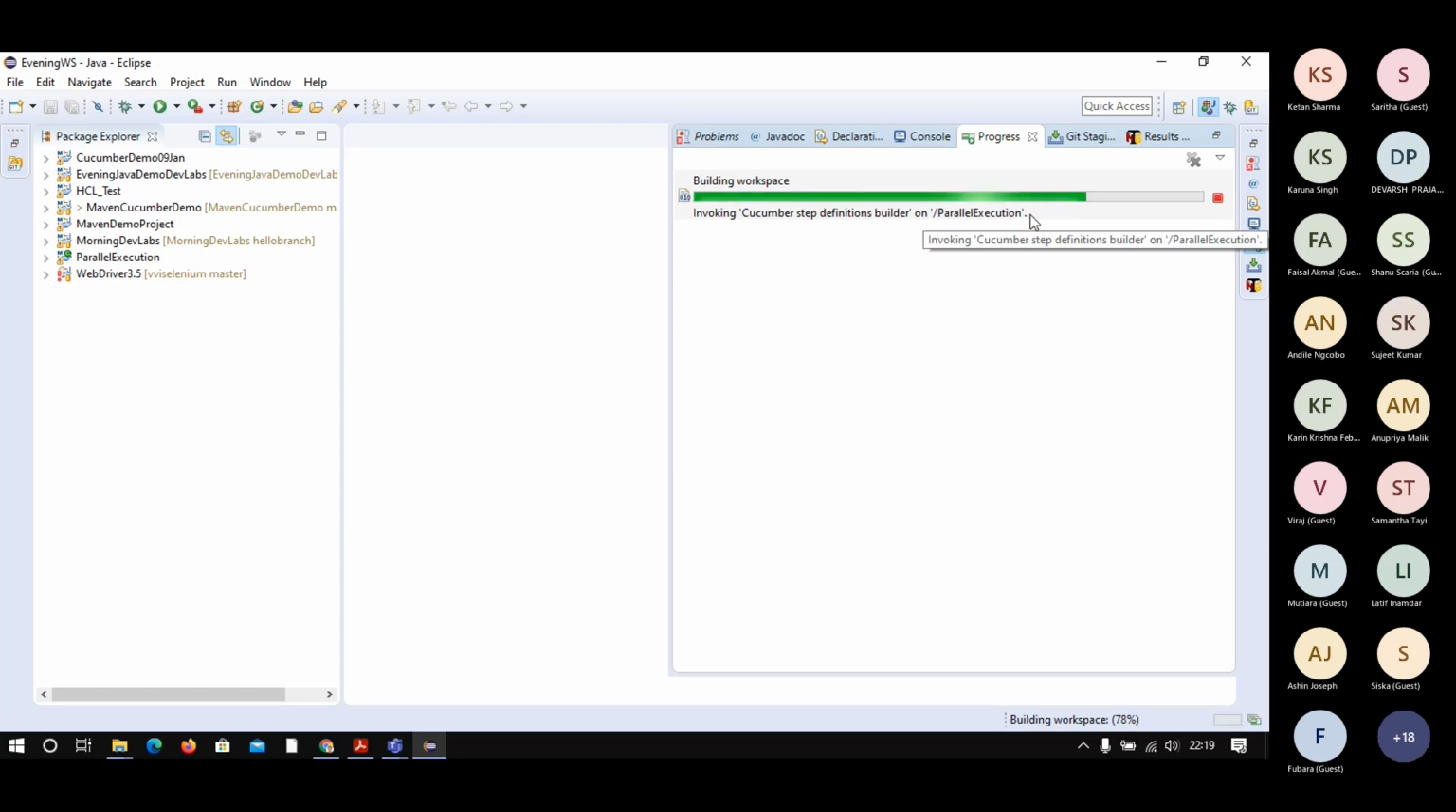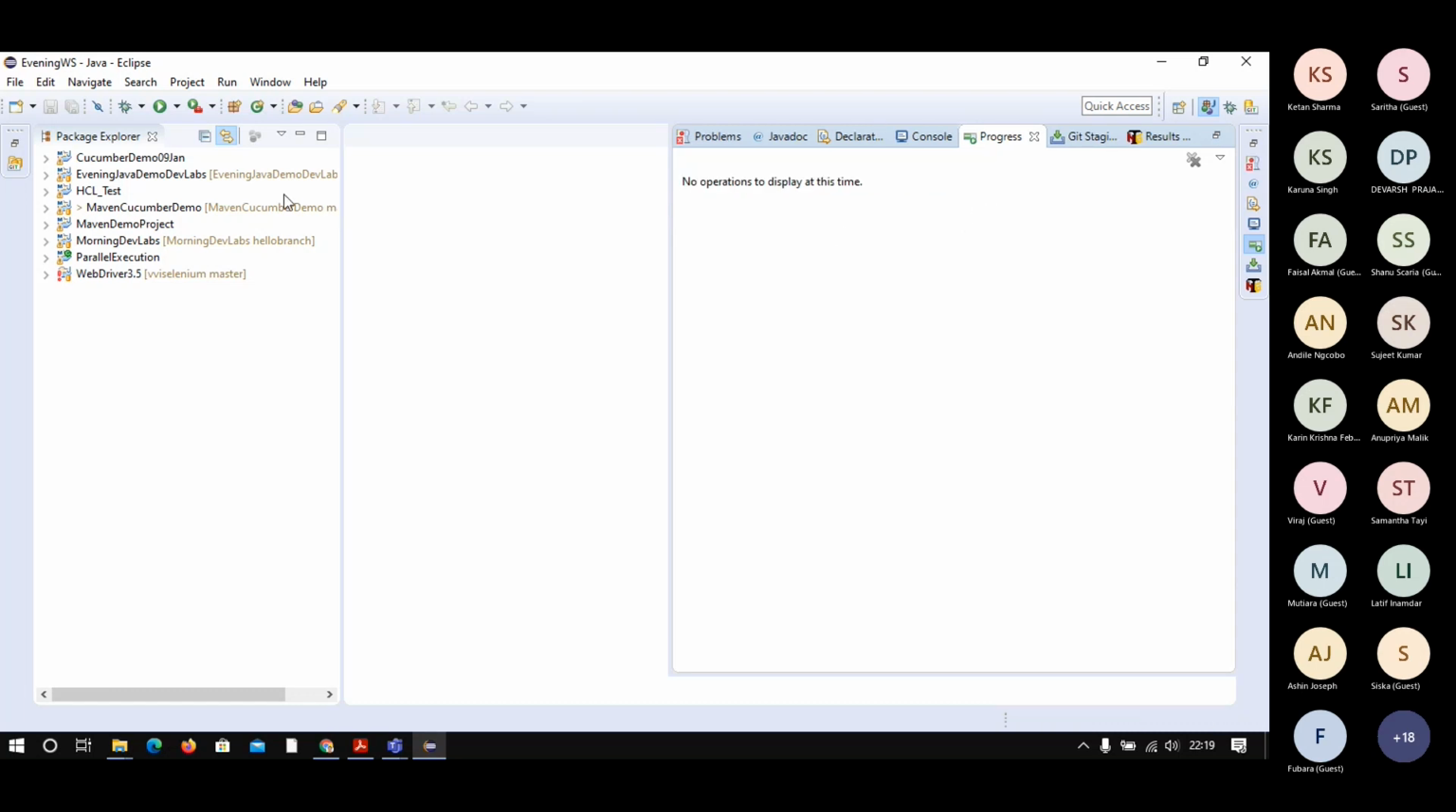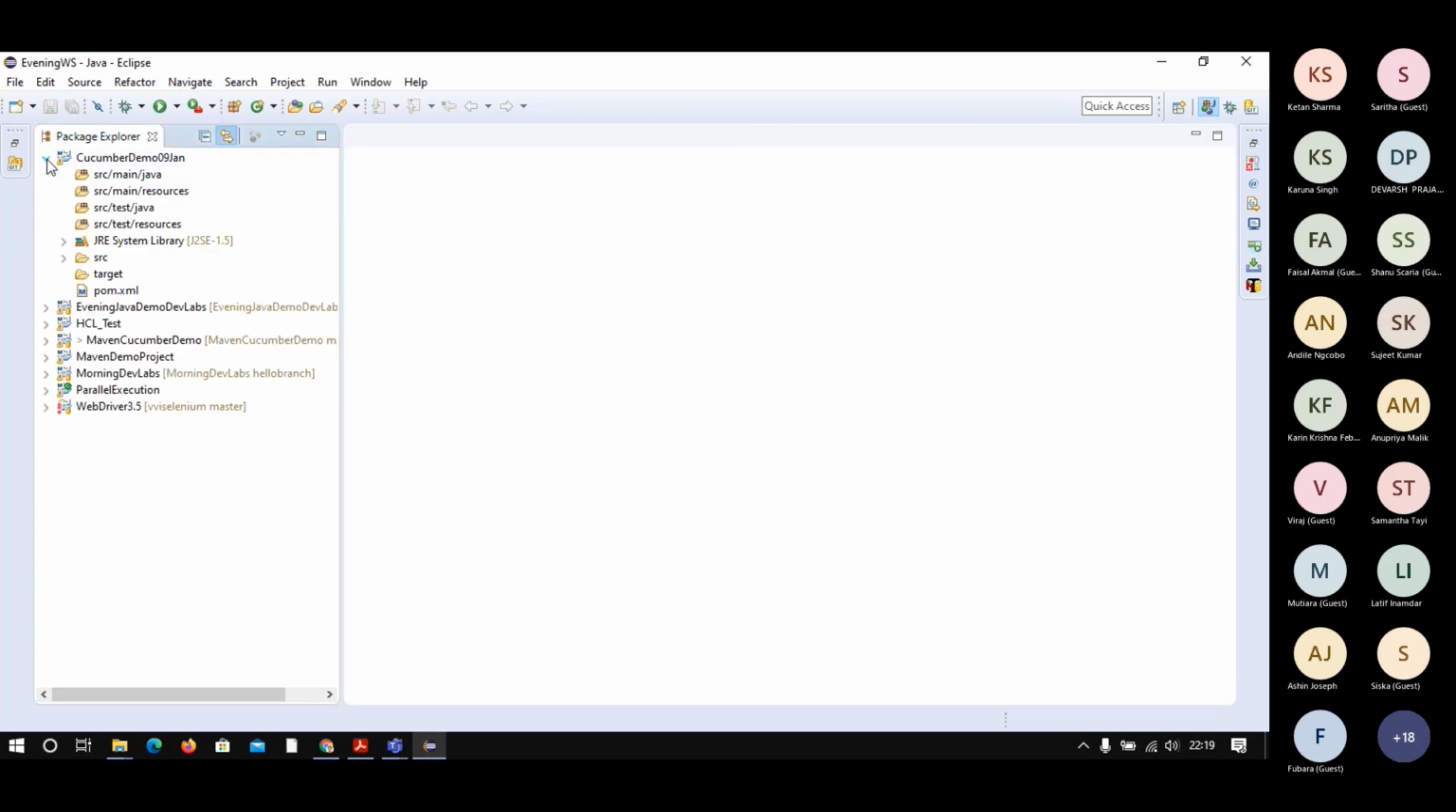So let the setup complete. It won't take much time because it's just a project creation. So it is created here. Let me expand this part, and you can see that the Maven project structure is there: src/main/java, src/main/resources, src/test/java, src/test/resources. These are the basic four-folder structure you will be getting.